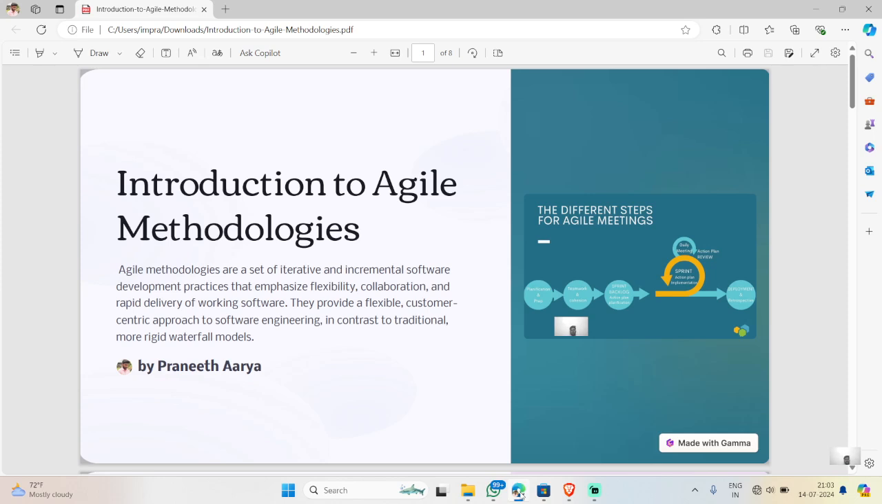Introduction to Agile methodologies. Agile methodologies are a set of iterative and incremental software development practices that emphasize flexibility, collaboration, and rapid delivery of working software.